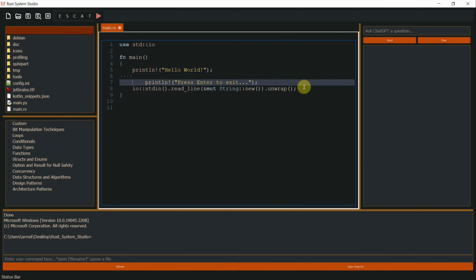You have a lot of stuff, like code completion. You have auto code completion based on what you type in. You have your syntax highlighting, your smart indenting. So if you put a bracket, you get your smart indent. All the features you expect from a code editor.